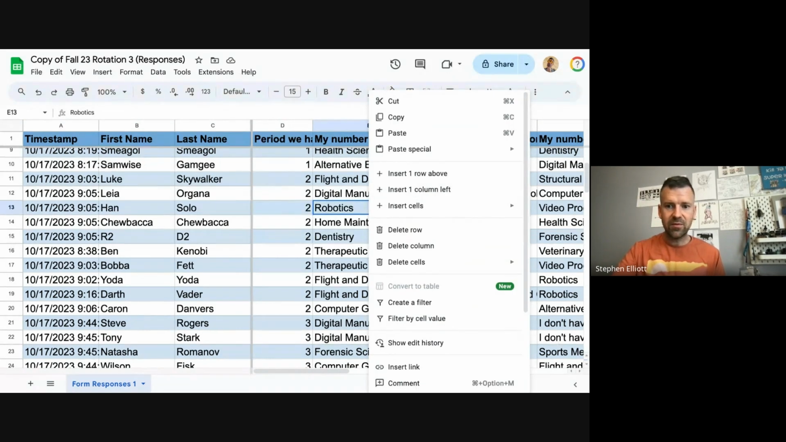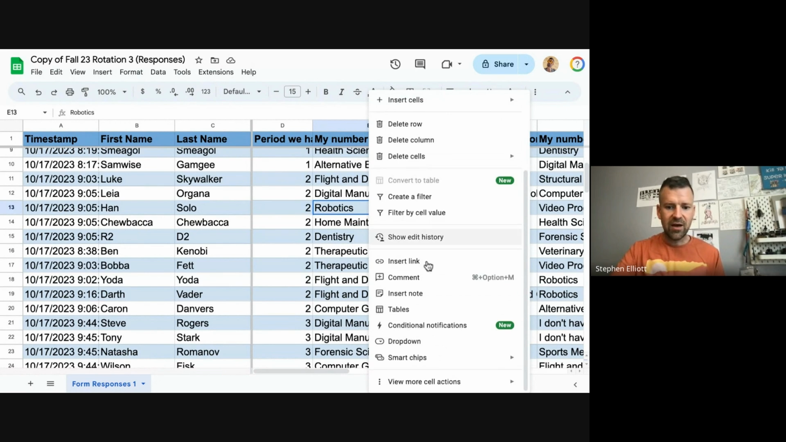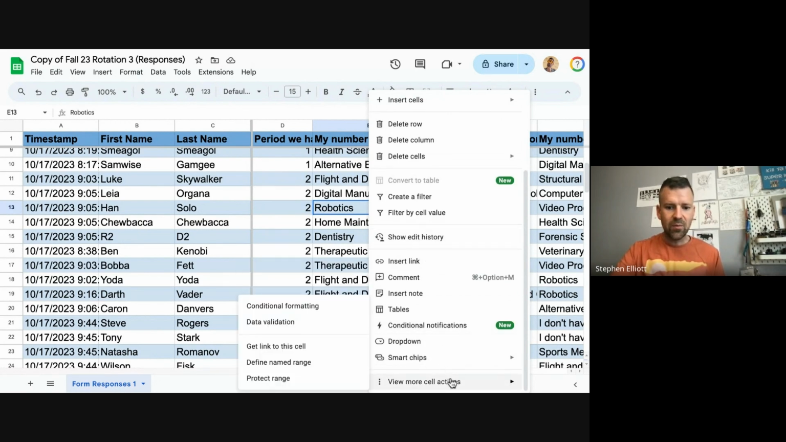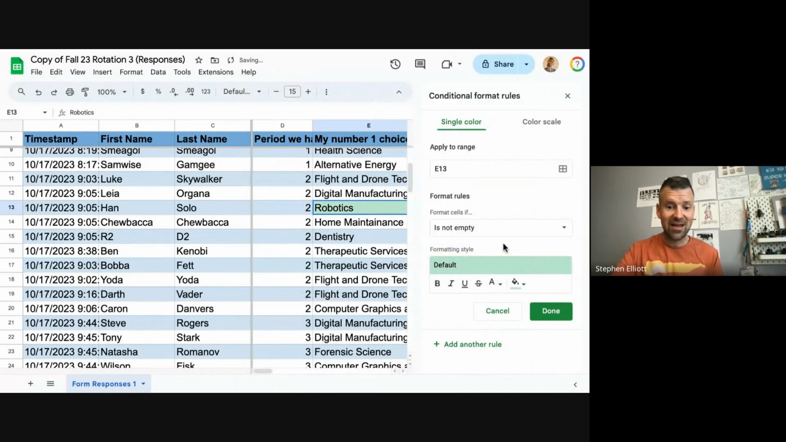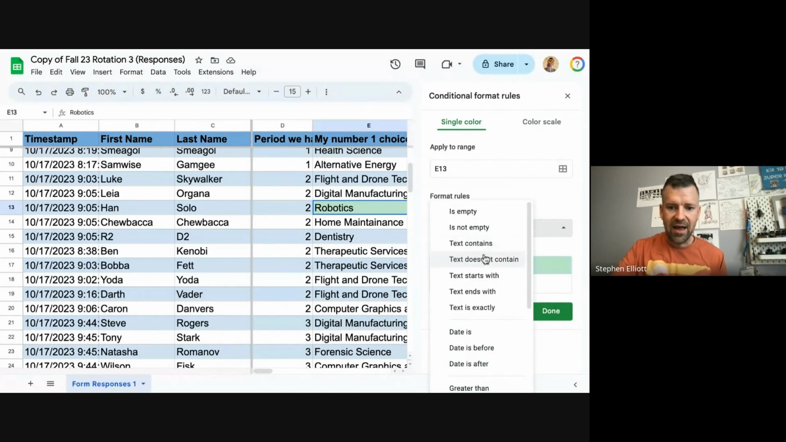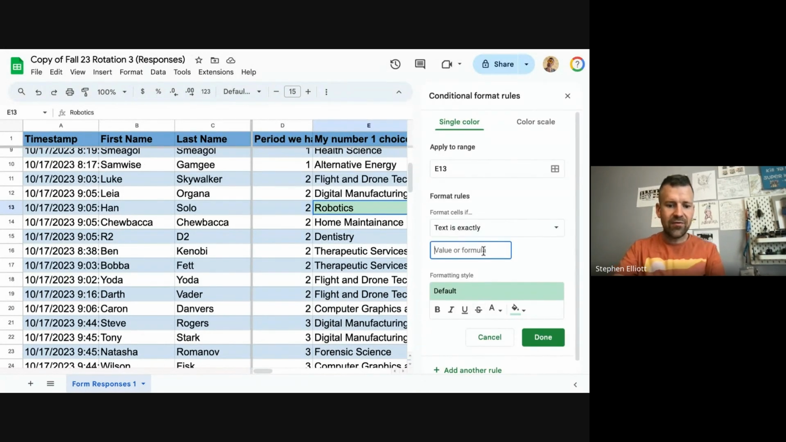I'm going to make sure that I've got the right thing on there. Yeah, 2-finger tap, open the menu, and we're going into more cell actions, and we're going into conditional formatting. So based on the conditions that I give it, it'll change the color. I think this green is fine. And I'm going to select under the formatting rules, text is exactly. And I'm going to write the word that I have highlighted there, robotics. And then I'm going to press done.